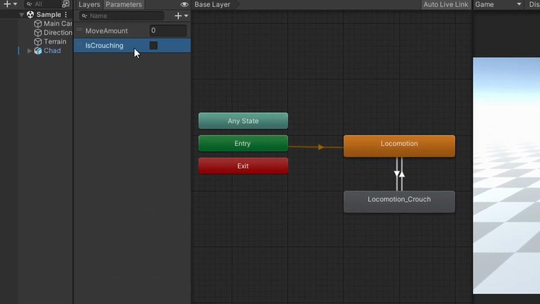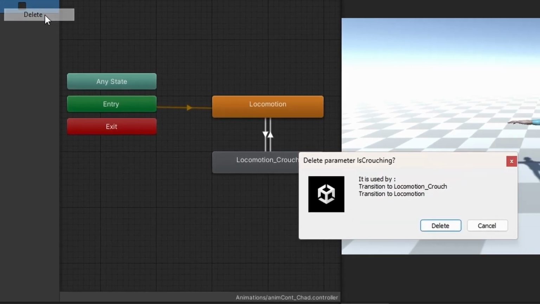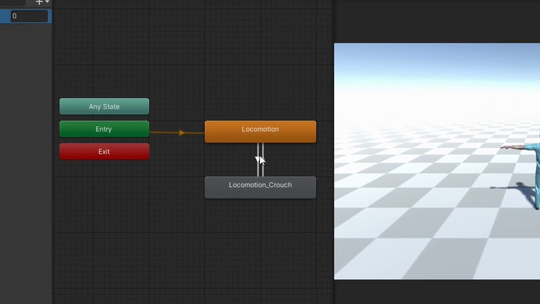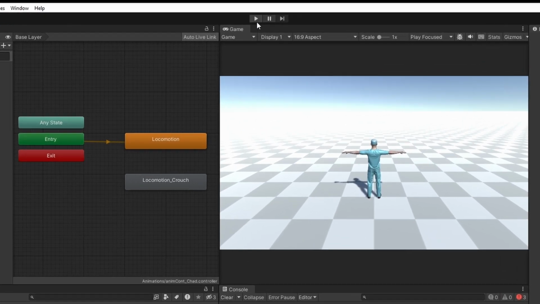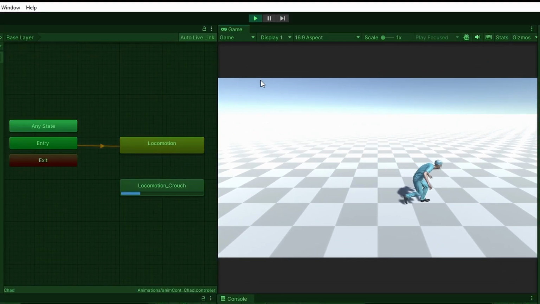Delete is crouching boolean from the parameters tab by right-clicking and selecting delete. Then remove our transitions by selecting them and pressing the delete key. Save your project and enter play mode. Watch how the animator transitions between your blend trees when you tap the left control key. This is doing the exact same thing as before, but it is now fully managed within a single script.